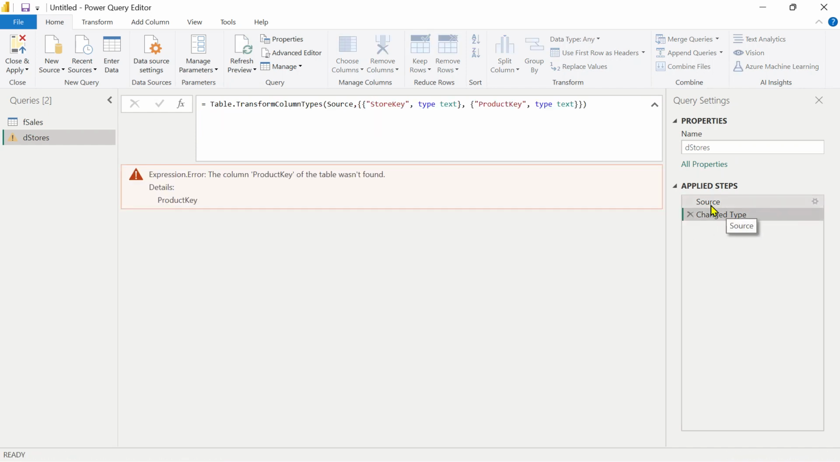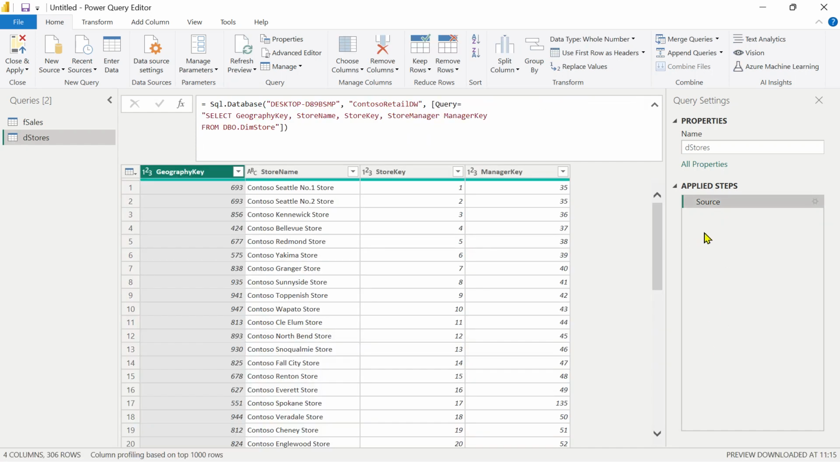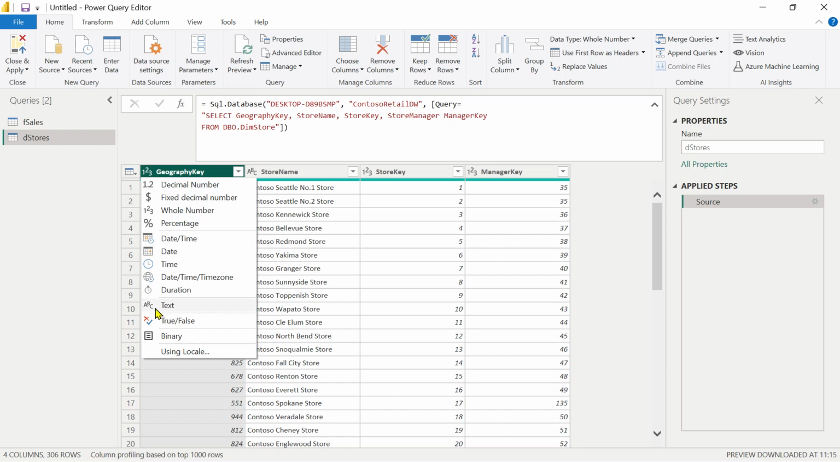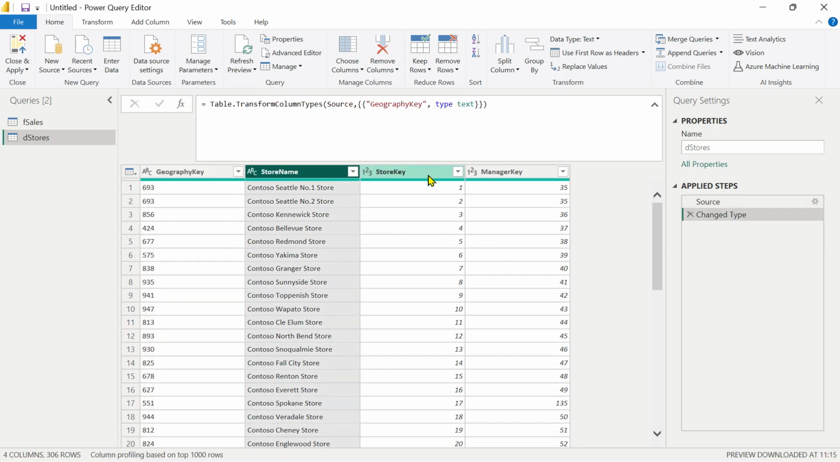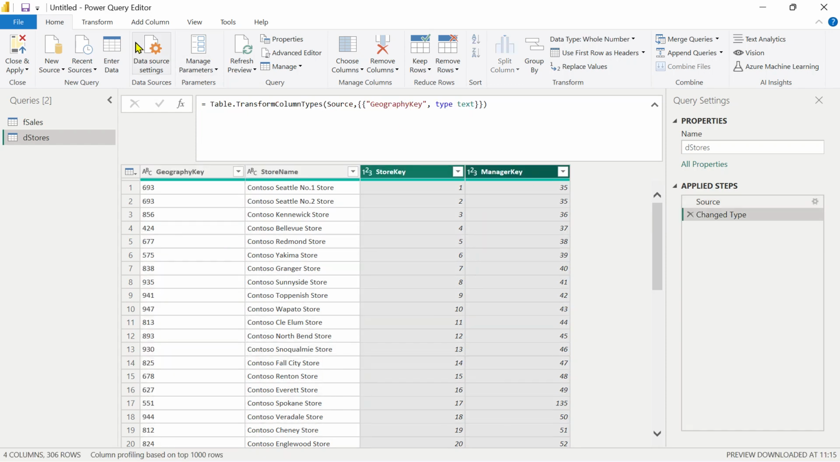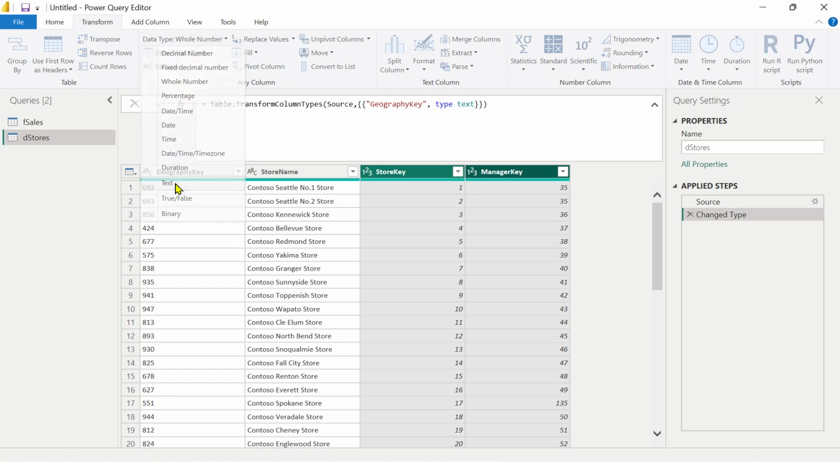Okay, now as I changed the source, the second step doesn't make sense anymore. So I will remove the second step, and we learned why this happens in the Power Query course. Okay, please, if you don't understand what we're doing here, please refer back to our Power Query playlist. And now the first column is supposed to be a key column. So I'm going to make it text. This is text, store key, and manager key. These are supposed to be text too.